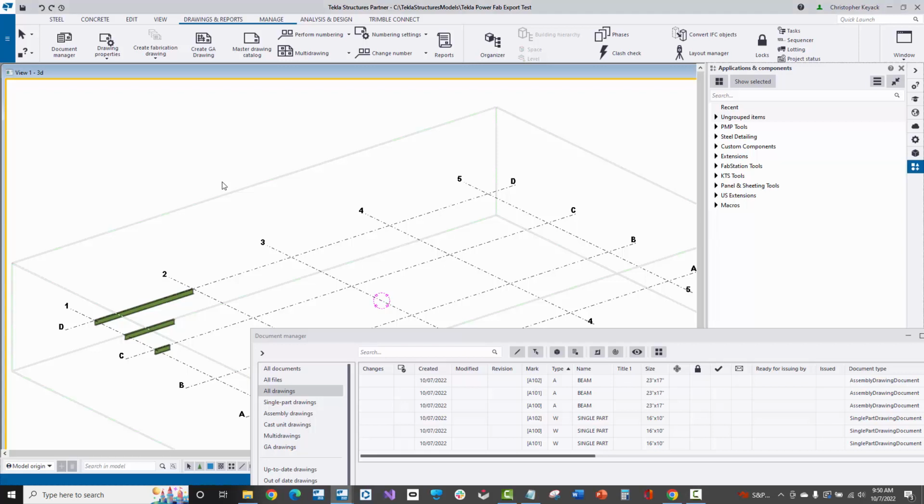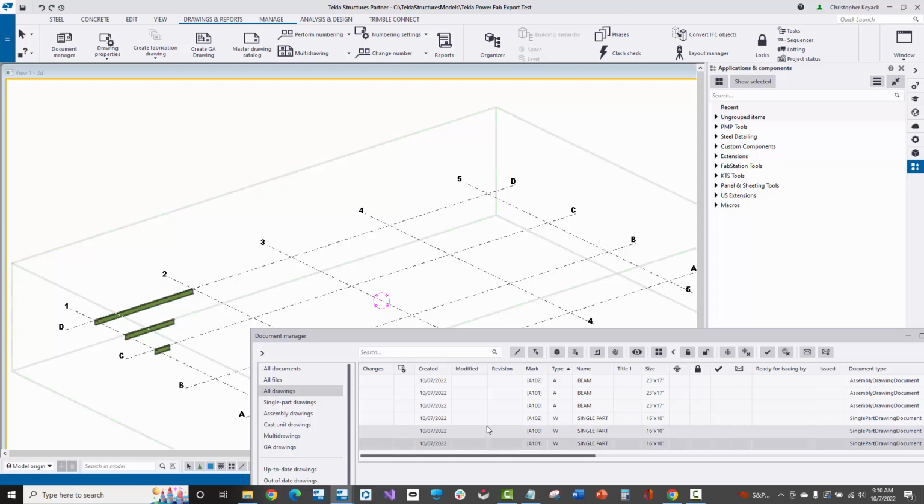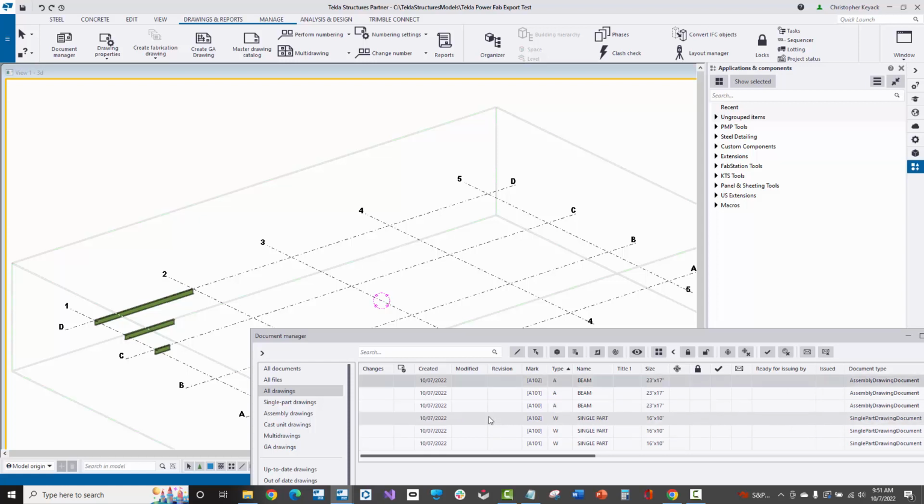All right, so I'm here in Tekla Structures 2022, and here's an issue that you might run into. Here I've got some assembly drawings in my drawing list, and I accidentally made some single part drawings with basically the same mark, because I've got Tekla set up so that main parts of assemblies take on the assembly mark for the part mark. And here you can see that I've got 3 W drawings and 3 A drawings.